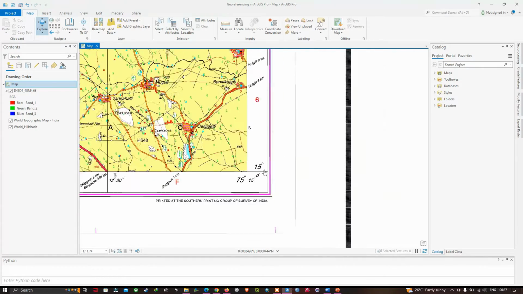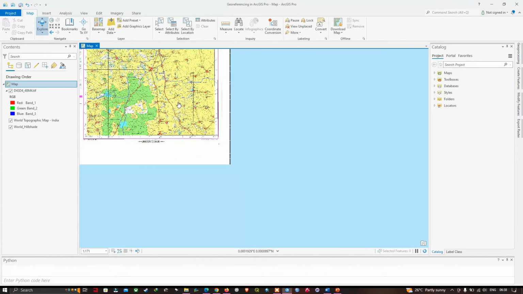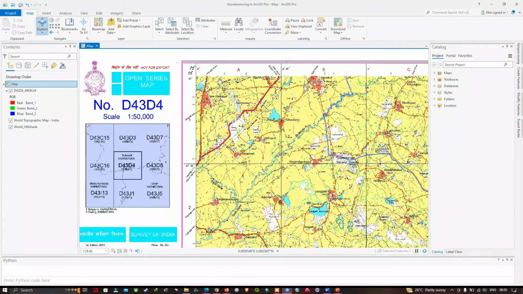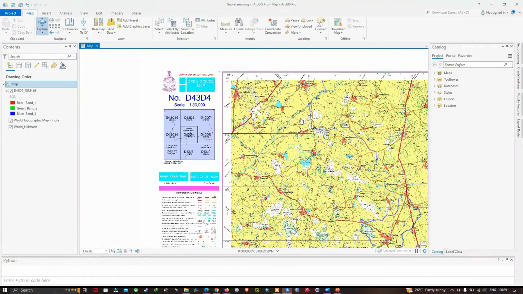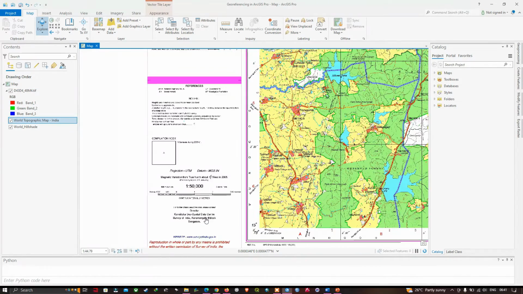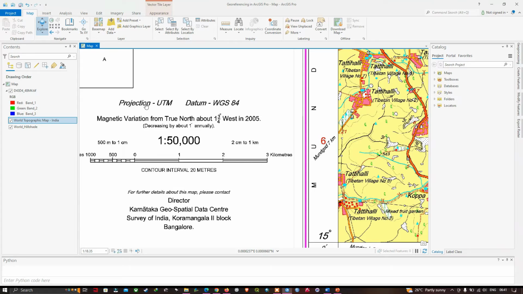Now what we're going to do is assign these real-world coordinates to this topo sheet. Let us take a look at the projection of this topo sheet. We can see the projection is UTM 1984, that is WGS 1984. This particular topo sheet is in Karnataka, so it lies in projection UTM Zone 43 North.